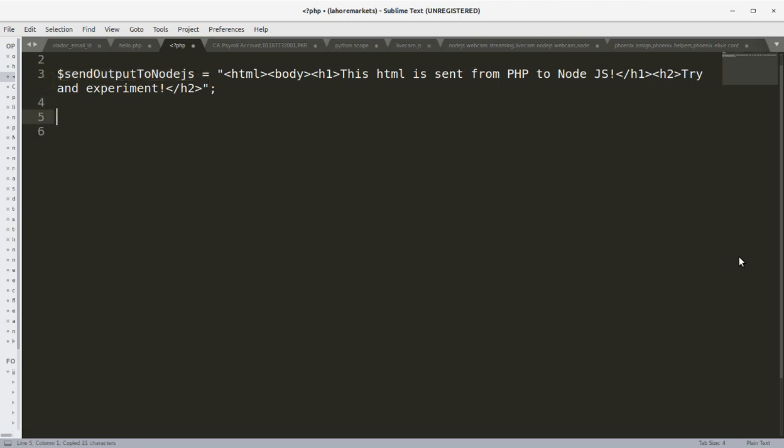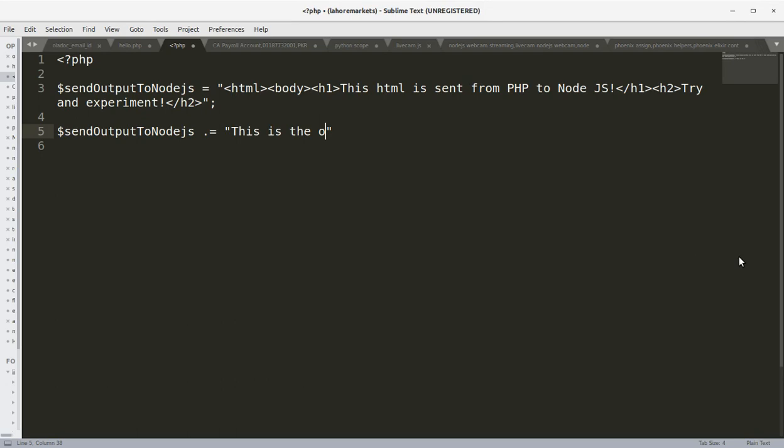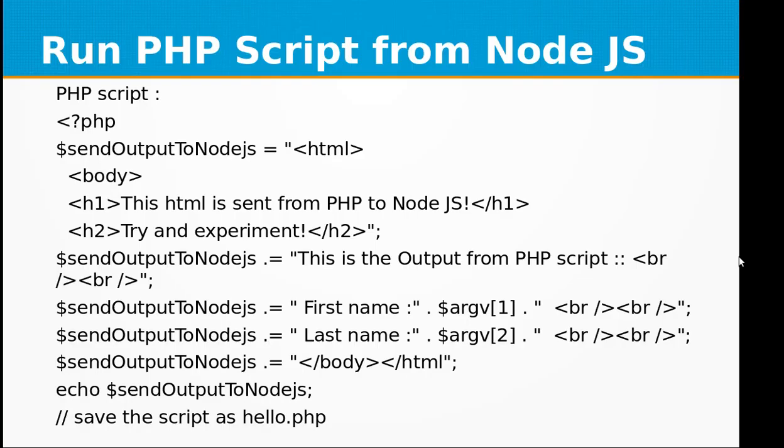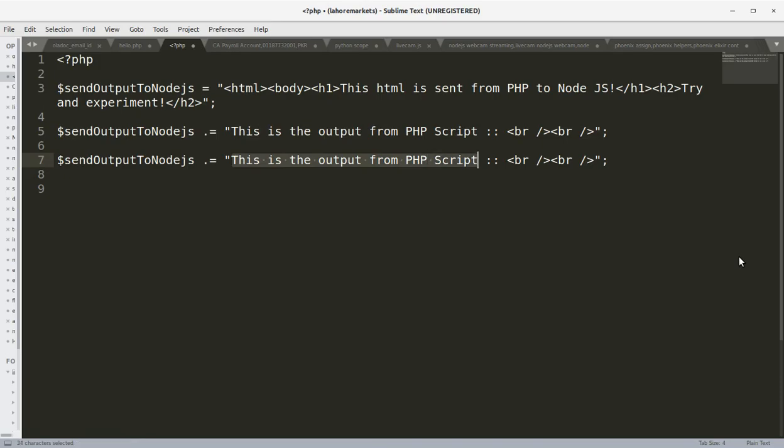Just copy the string here, and we will be concatenating some data here. This is the output from the PHP script, and I'm going to add line breaks here so we have line breaks in the browser output. Copy this again, and this time we are going to say first name, colon, then dot, and here we are going to use the argument array, which is a default argument array in the PHP language, which I will demonstrate in a short while so you will have a better understanding of this.